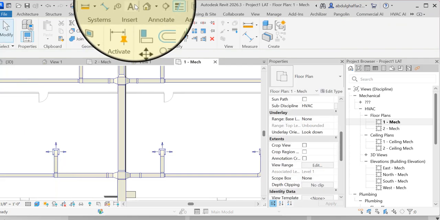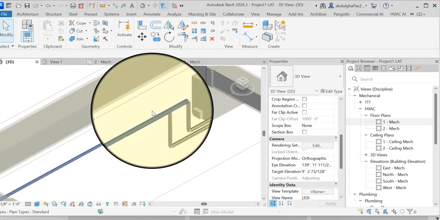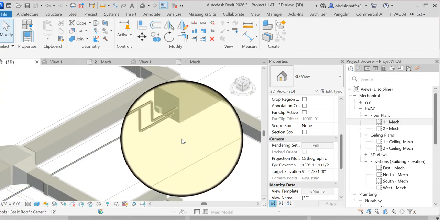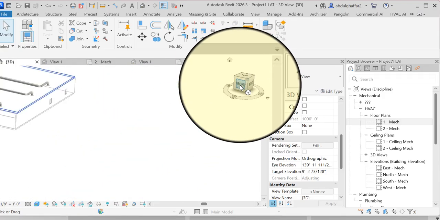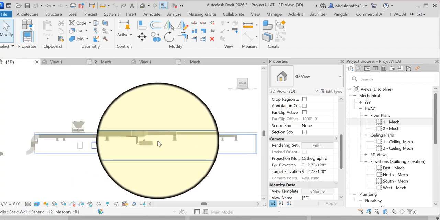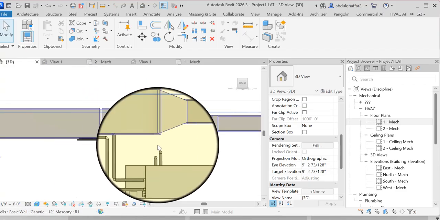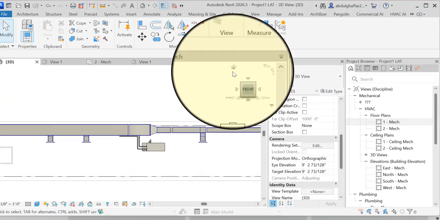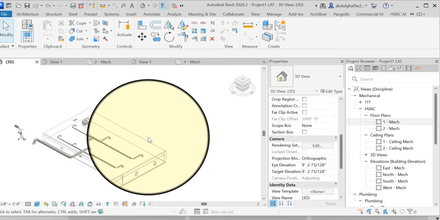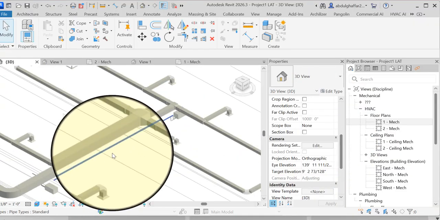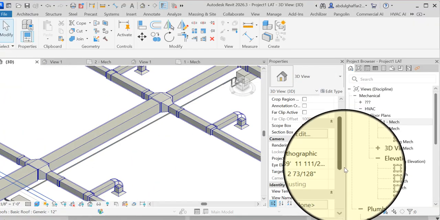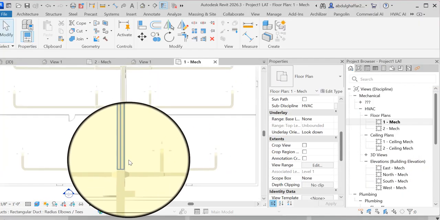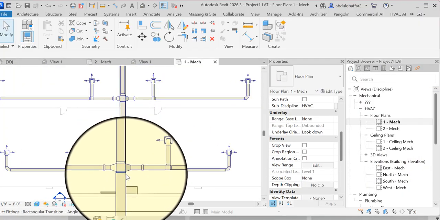So now in 3D we check that the duct and pipe do not overlap with each other. For that, check in all views. Here we see that they are not overlapped with each other. Here you see this pipe, this is our pipe. Then again move to mechanical one and select this pipe again.